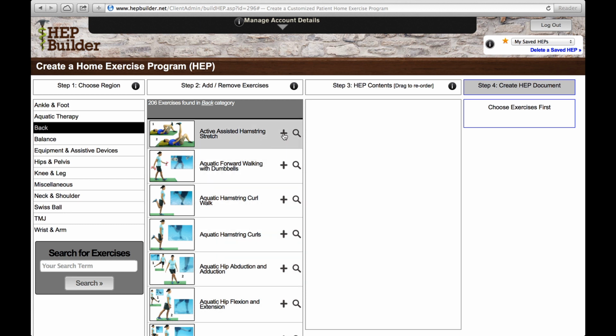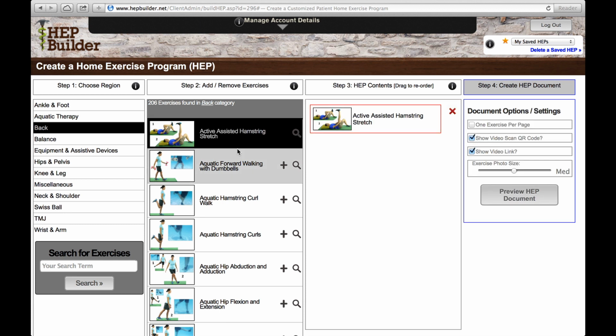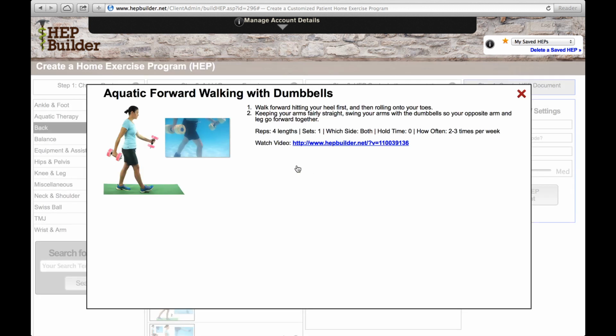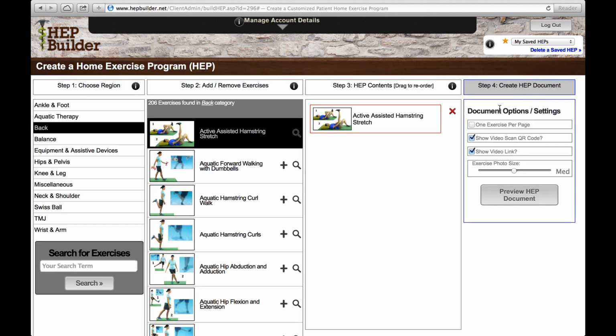If you click on the plus sign, it'll click it over to step 3. If you're not quite sure if it's the exercise you want to use, you can go to the magnifying glass icon here, click on it, and it'll pull up what you will see in the actual HEP. So it gives you the description here, it gives you the link, it'll show you the picture as well. You can click that out, and then if you decide you want to put that in there, you can click it over.